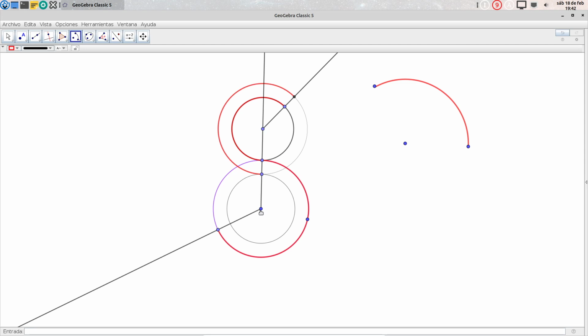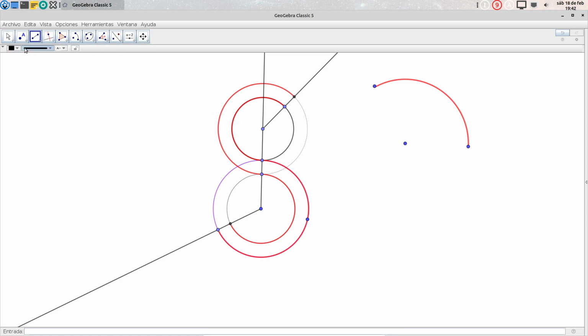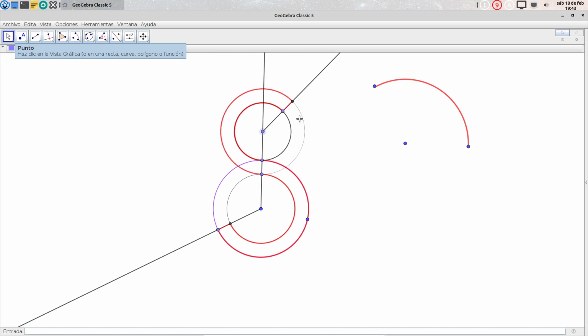And now we're going to do the lower one. Remember, we always have to go against the clock direction. And that would be it all. If I want to finish also here with two segments, those are the ones that I'm going to select here, segment. Again, change the color and the thickness. And we finish closing the S.